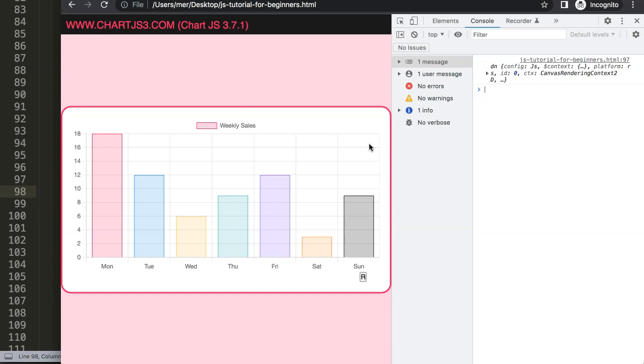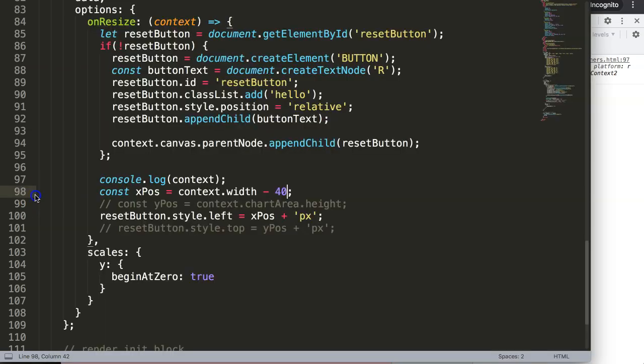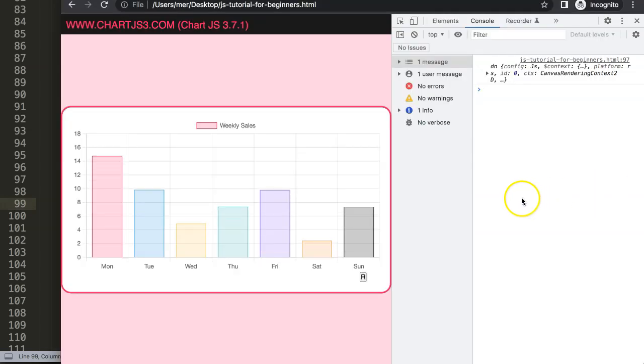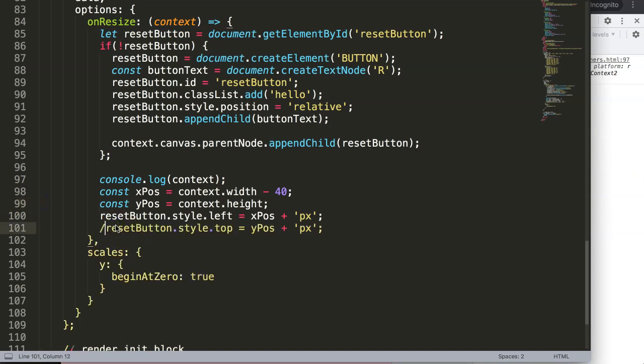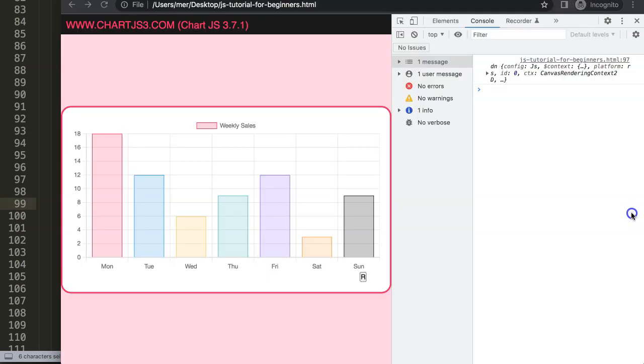The next thing I want to do is see if we can get the context height. I'm not sure if there is one, but I thought there should be. Let's save that, refresh. Alright, we don't get an error here, so I guess this will work. Later on I'll just have to check what the height is. Save, refresh.